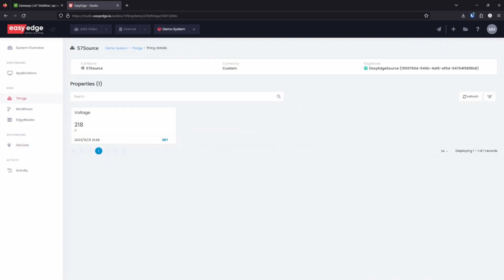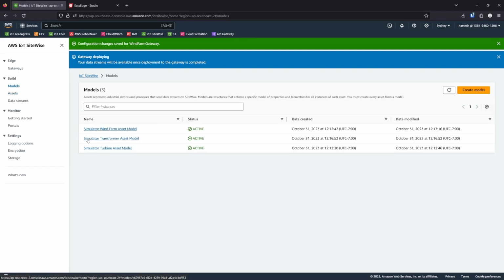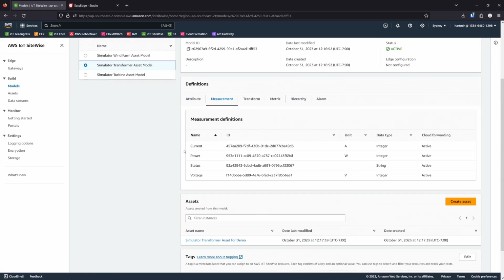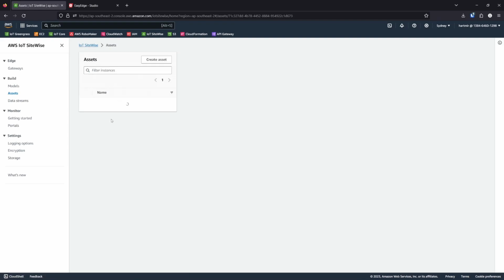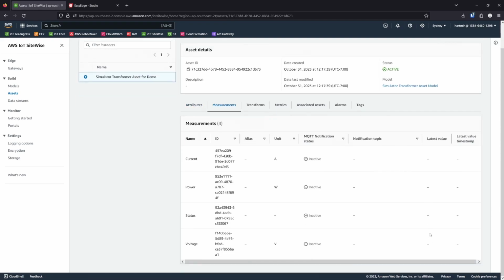With voltage measurements coming in, we want to connect this to our SiteWise asset. In SiteWise, we want to make sure a model exists for the transformer. We have this simulated transformer asset model. It has these measurements available, and we're going to connect the voltage to our voltage measurements. We'll make sure an asset exists for the model. Here is our asset, and we can see there are currently no measurements.